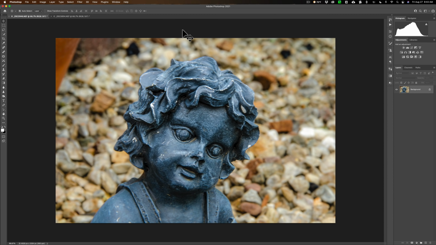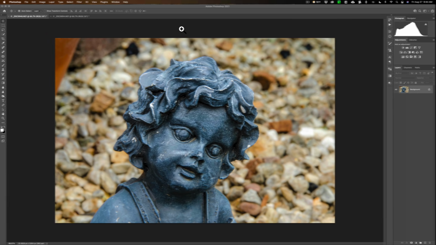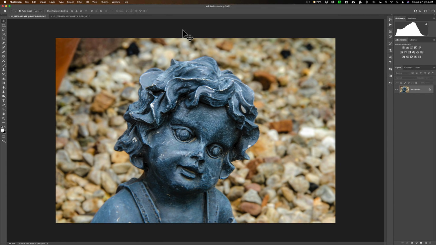Today I'm going to talk about why, in some instances, Photoshop's depth blur is superior to Luminar AI's Portrait Bokeh AI. And along the way, I'm going to give you detailed instructions on how to use Photoshop's depth blur.